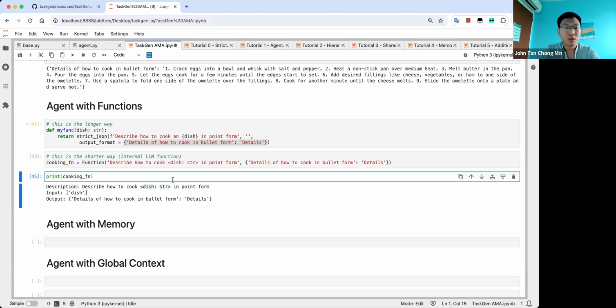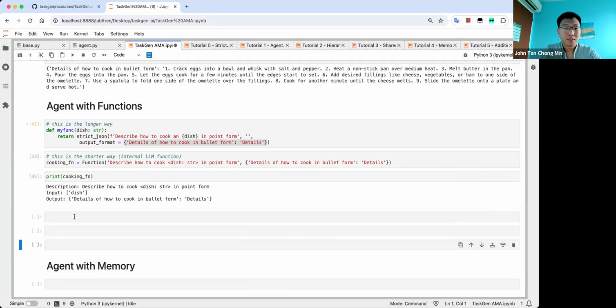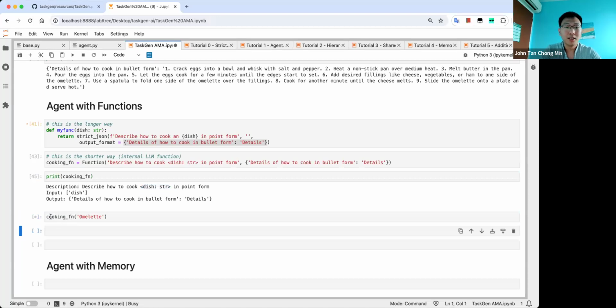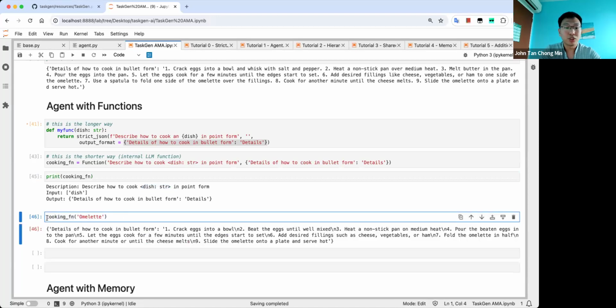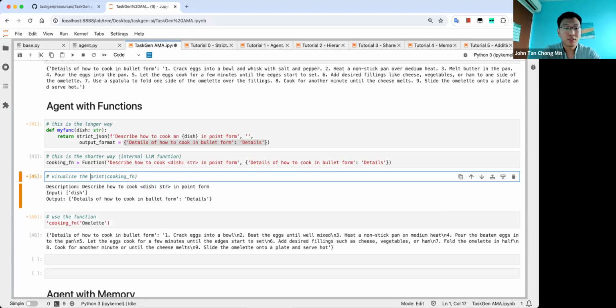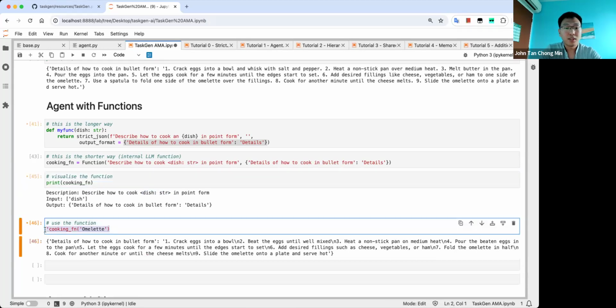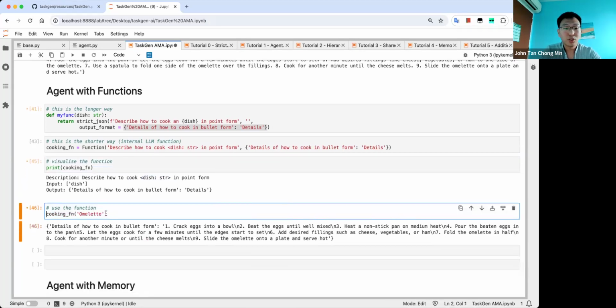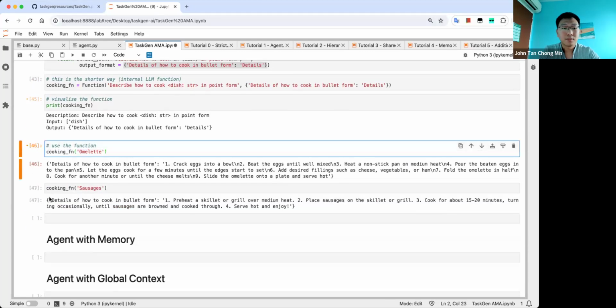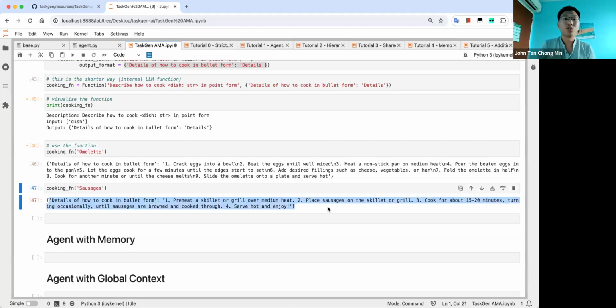So this is how we do the cooking function. How do we use this function? We can just call like that, cooking function. And then you say, maybe let's say omelette, because we have seen how to cook the omelette. So to use the function, this is how to use the function. This is how to visualize the function. We can also use this cooking function for other stuff. So you can see that, let's say I want sausages. And then you can see this is how to cook it.